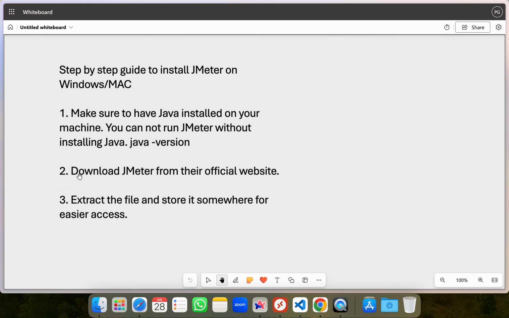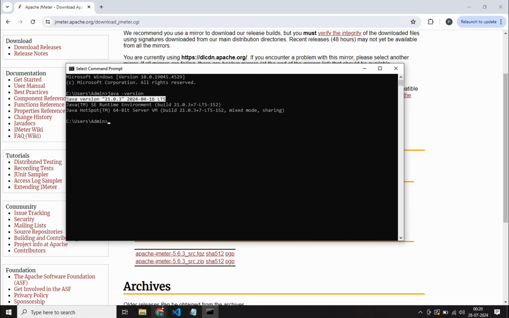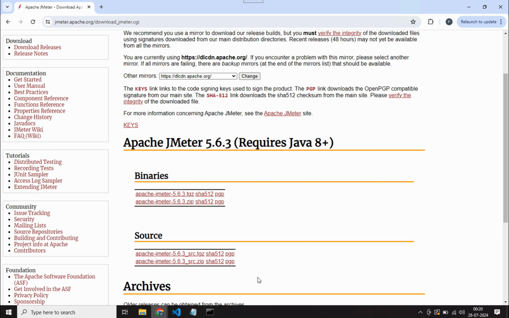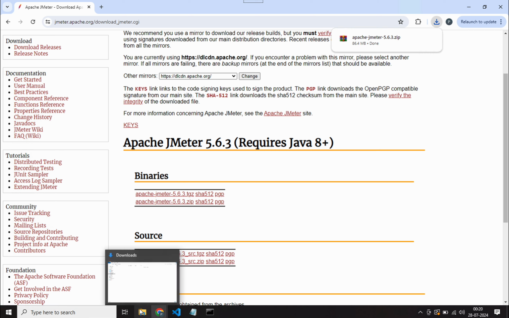So step 2 is to download JMeter from their official website. I'll go to Chrome. Yes, so now we are in this download JMeter section. There is a binary section and then we have a source section. In our case, we'll go to the binary section. The binaries contain the pre-compiled version of JMeter which is ready to run. Simply click on the zip version and it will start downloading. Okay, so I'll click on this zip. Yeah, and it is pretty fast. So it is done. Perfect.